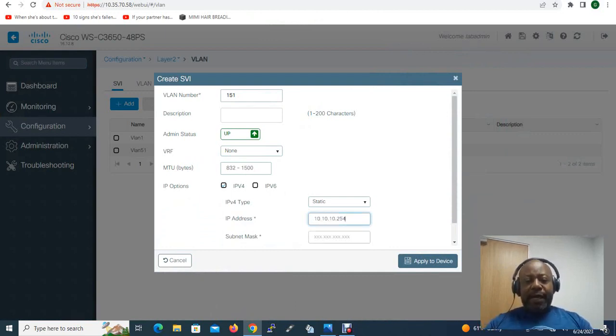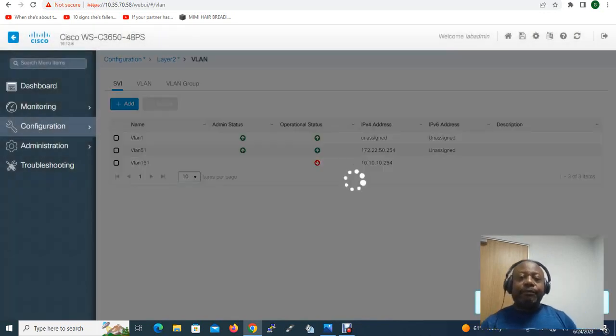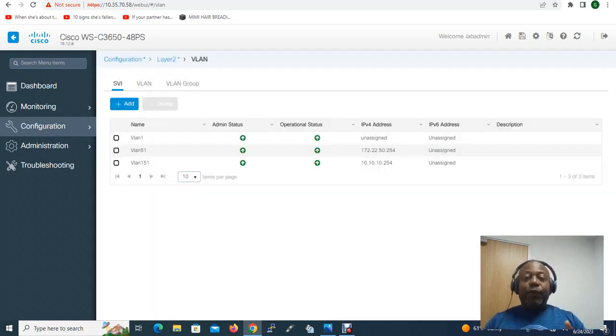10.10.10.254. The mask 255.255.255.0. We apply to device, and this is going to turn on this SVI, which is also an interface, as you can see here.